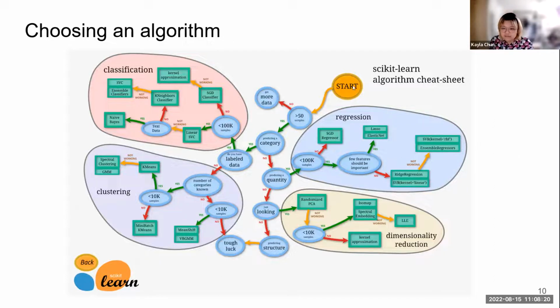But in general, when choosing an algorithm, you're really thinking about, what is my data set composed of? Is it text? Is it images? Is it audio? And how big is my data set?